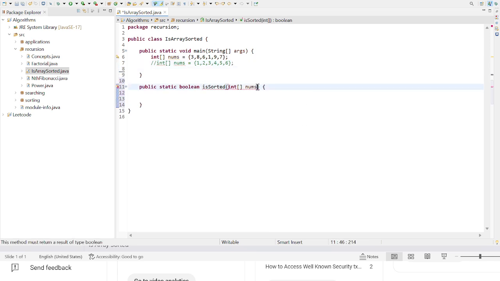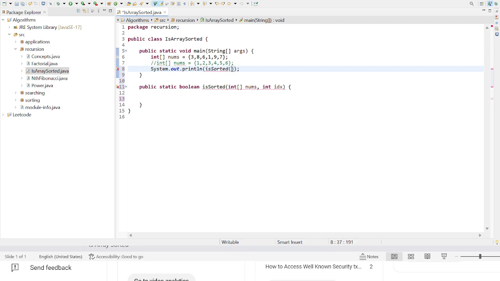We can take one index value here, idx, and that value we will pass as 0. Let's call this method and see. We will get a boolean value, so I'm printing the value, and then I'm calling this method. We'll pass nums, and with that we'll pass 0. So we start from index 0, and one by one we have to check.